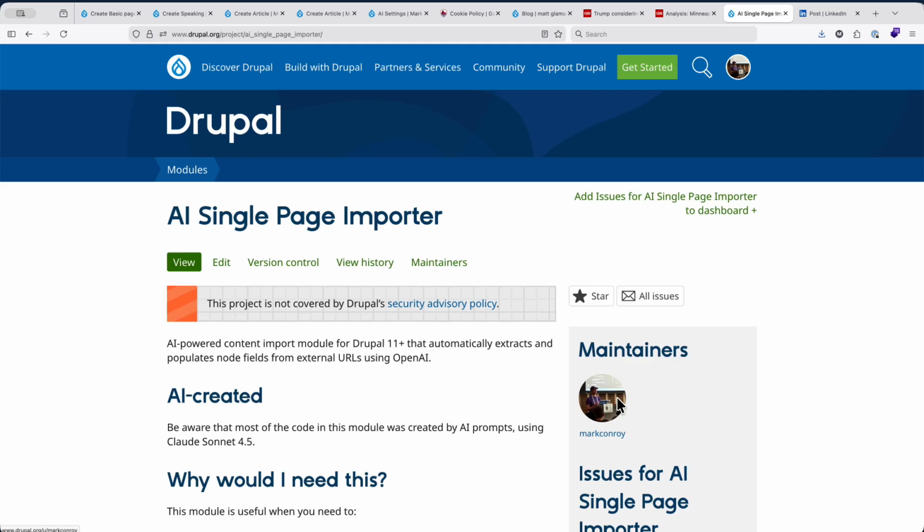Ladies and gentlemen, let me introduce you to the AI single page importer module. I think this is pretty cool.